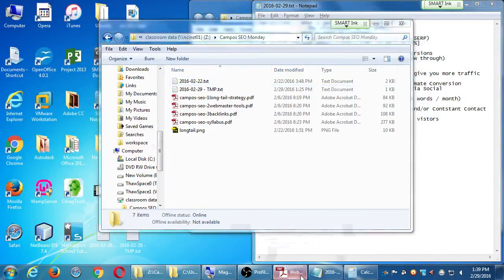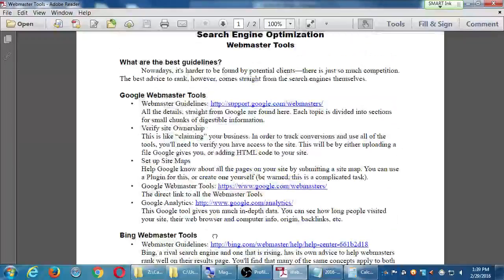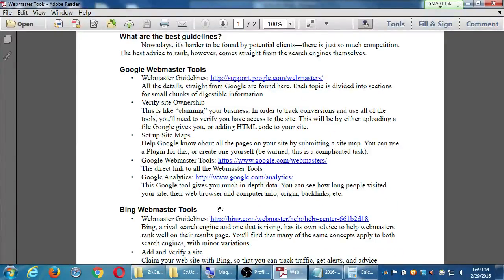So looking at the handout, we're going to back up to the first part of it now. The search engines themselves give us do's and don'ts about SEO. They don't tell you everything, though, because one company creates an algorithm. Let's say Google creates a strategy for SEO, and then another company borrows it and changes it, and vice versa. Let's say Bing created an algorithm for search, and then Google borrows it.